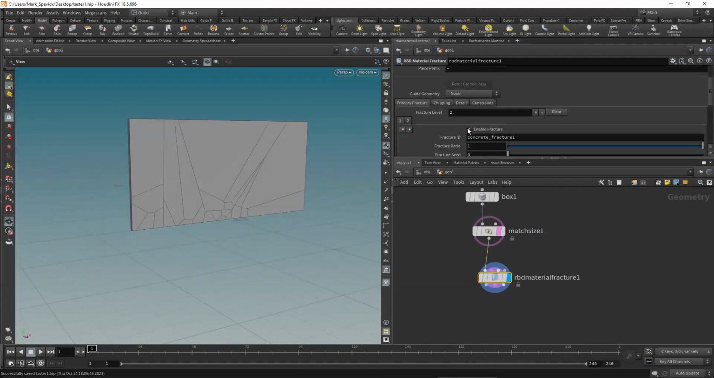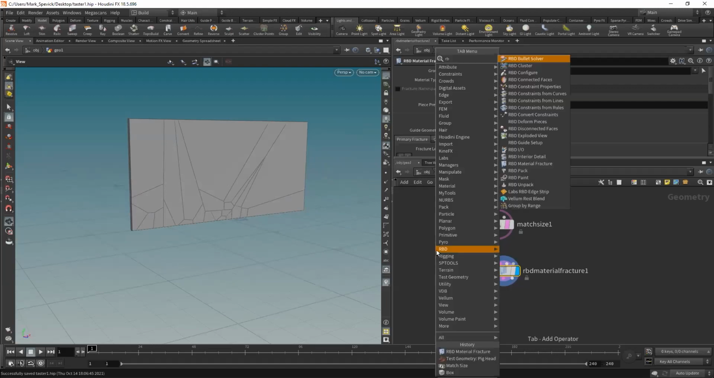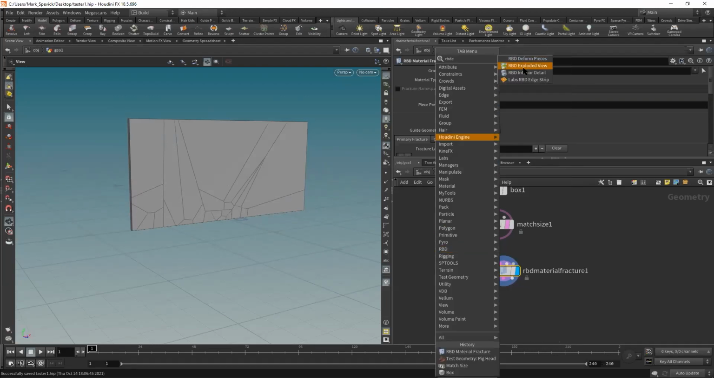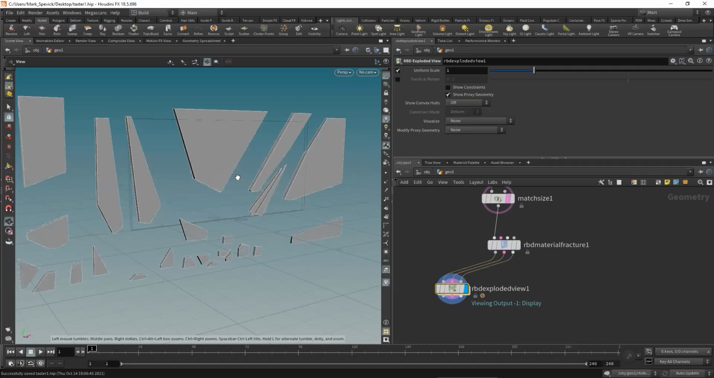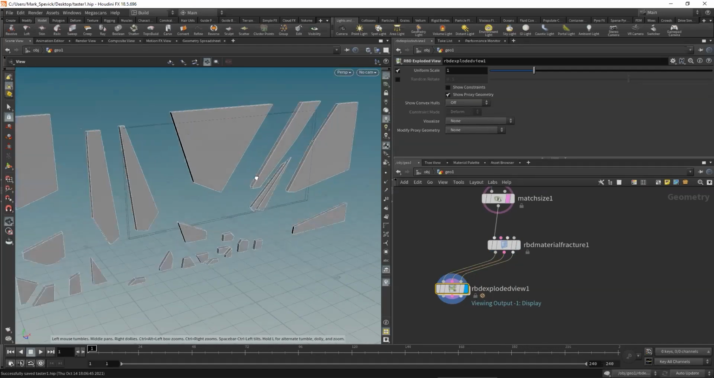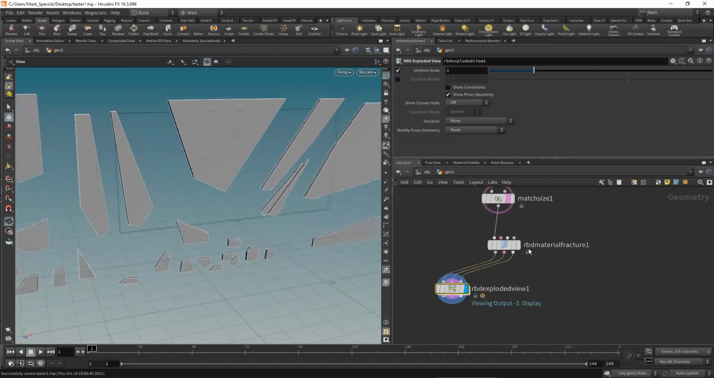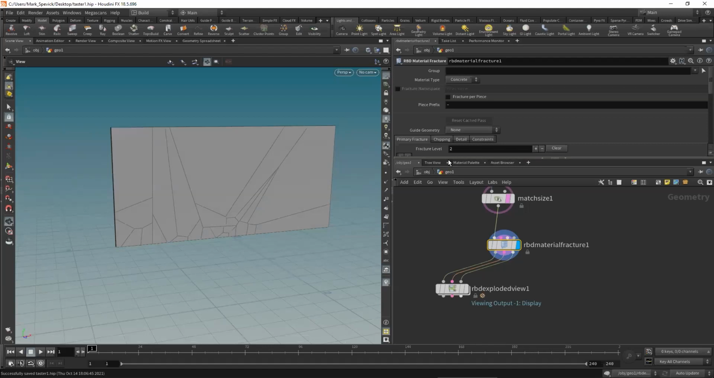We can actually preview that using another one of those RBD tools. We do RBD exploded view. We plug in the three inputs. What you'll see is it separates it out, and we can see what the pieces would look like if they fell apart, so we can see the shapes we're making. It's a great way to preview what you've done if this doesn't make too much sense.